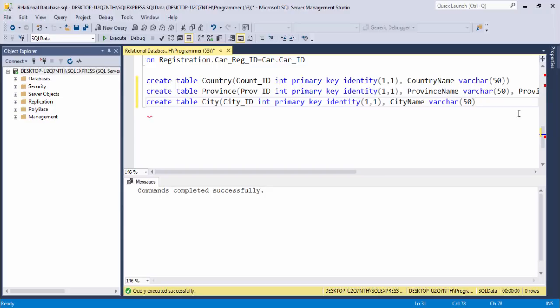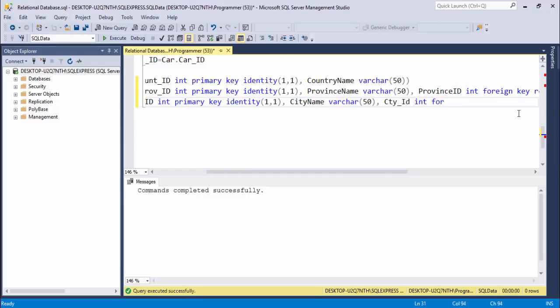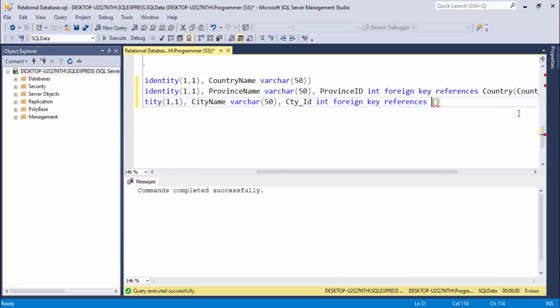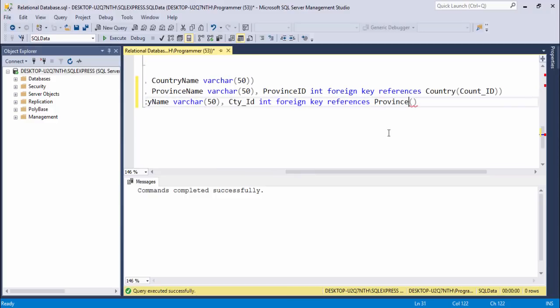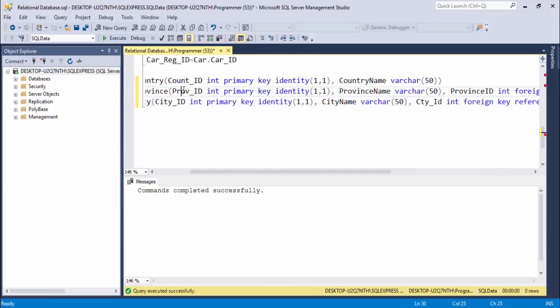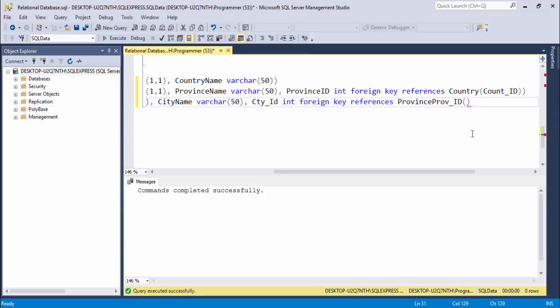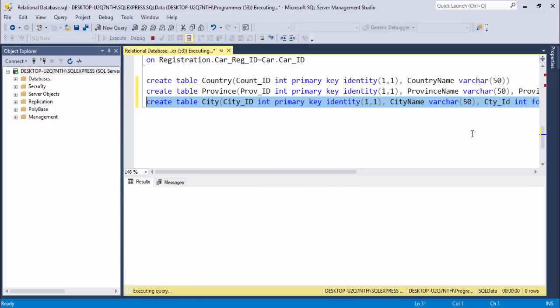So I use basically, guys, comma, and city ID and foreign key references the province. I check basically, guys, table name province, paste, and copy the first column name which is the primary key identity and paste it. That's it. Use parentheses, select the query, run the query.